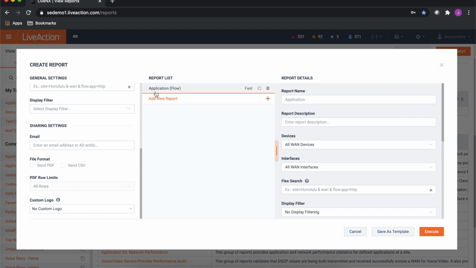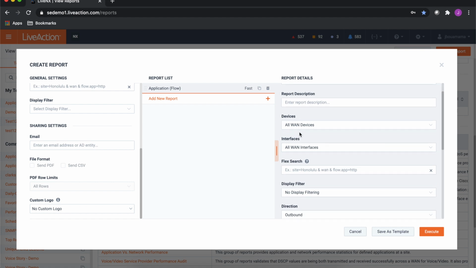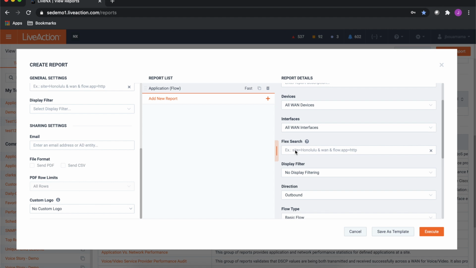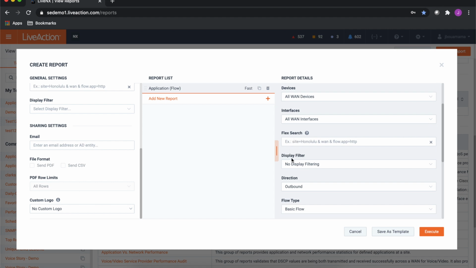In the middle, you have the report list, and we've added the application report. So now we're seeing that report here. And then on the right, you have all the details for this specific report. Things like the report name, and if you want to add a description to the report, you'll be able to add it here. And then if you have devices or interfaces that you want to focus on, you'll be able to select them here. And then you also have the flex search and then the display filter.